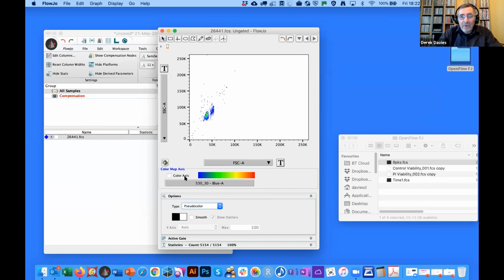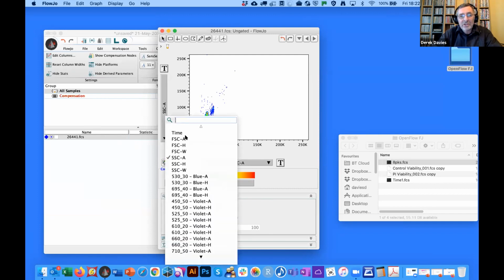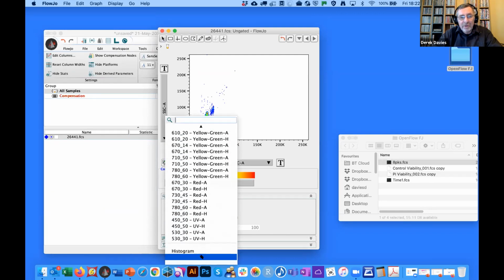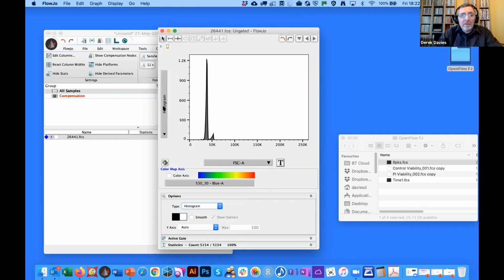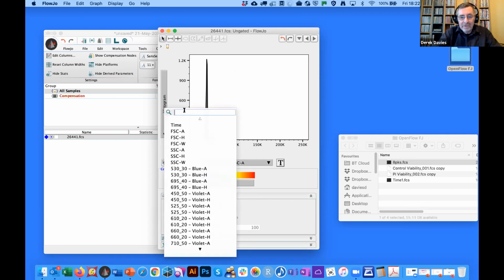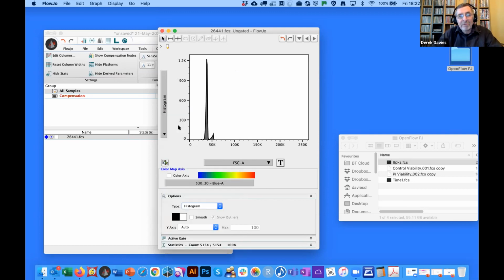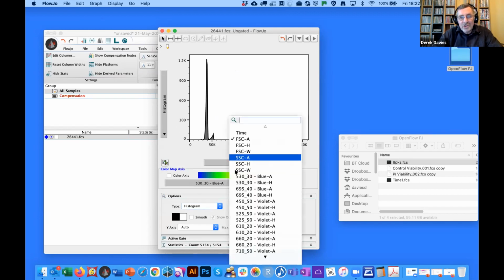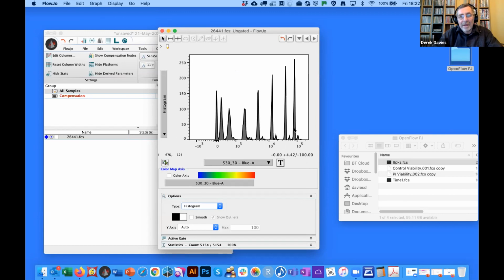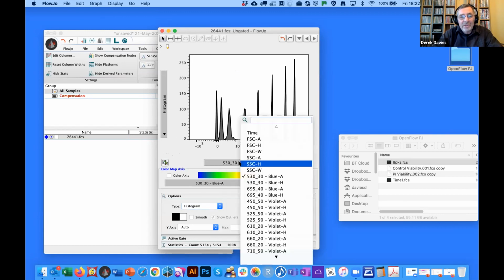Of course, we don't always want to show our data as a bivariate plot. Sometimes we want to show it as a histogram. So in FlowJo, I could scroll all the way down here to where it says histogram. The other thing I can do is type in histogram and it will find it for me. And again, I have the same ability here to change the axis. So if I look at my 8 peak beads on the fluorescein channel, I can see that quite nicely.